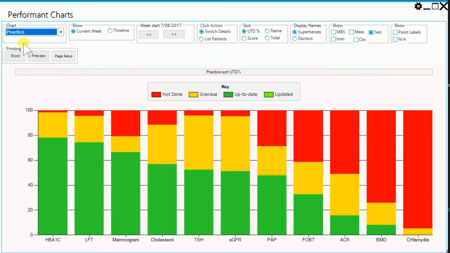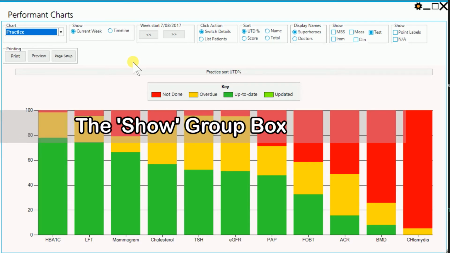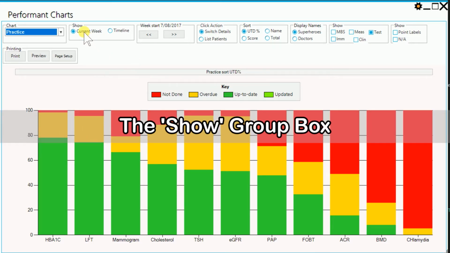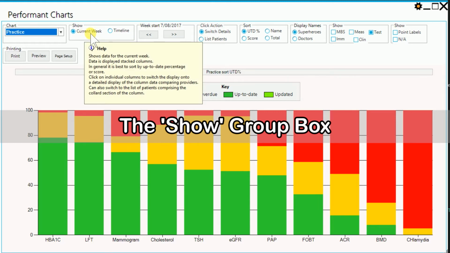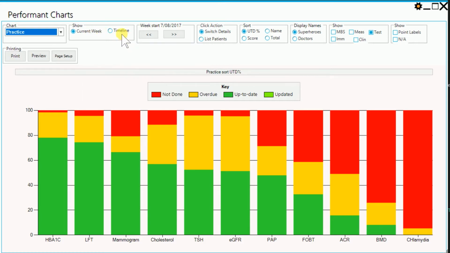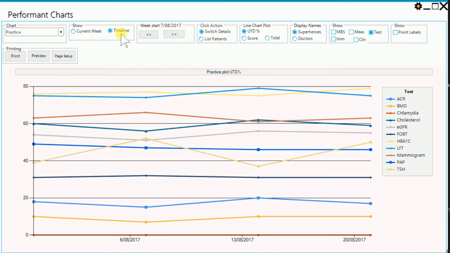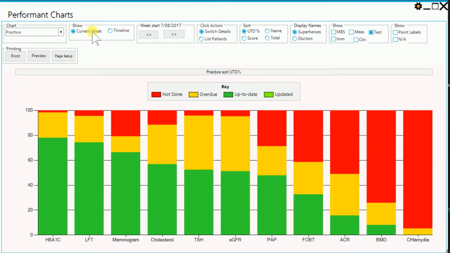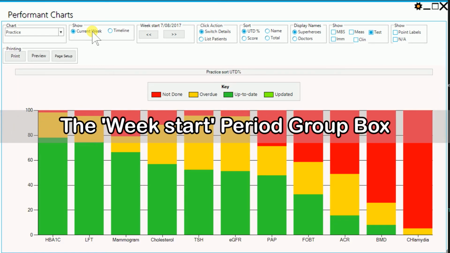And we'll continue our run through the user interface. Now the show group box here shows two radio buttons. The first is the selection for current week. The second is the selection for timeline. Now the timeline will show roughly 4 weeks of data displayed as line charts, and the current week will show the breakdown of the current week that's selected, and the current week is selected here.